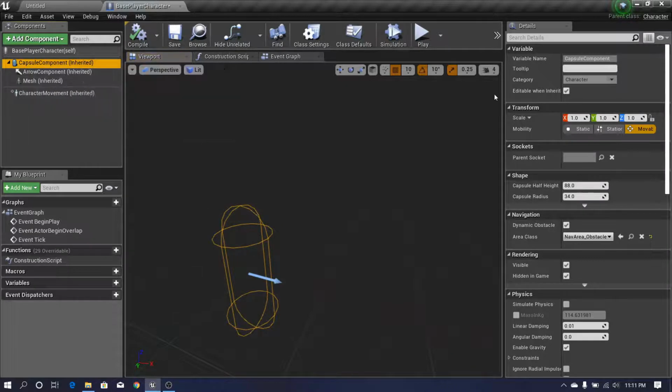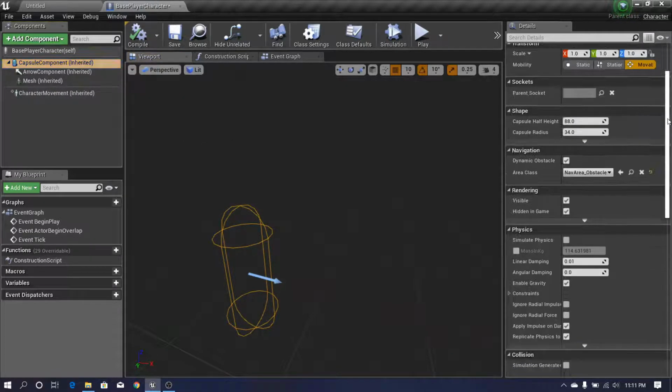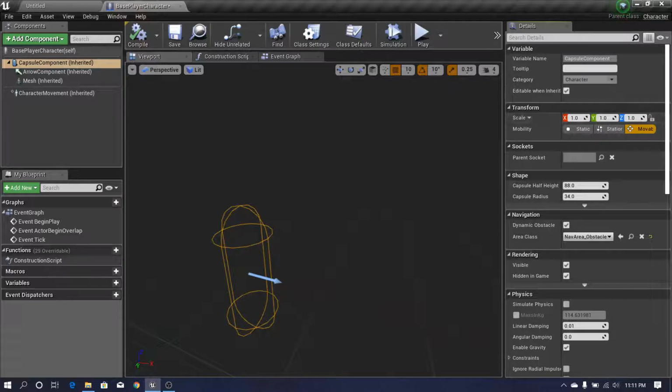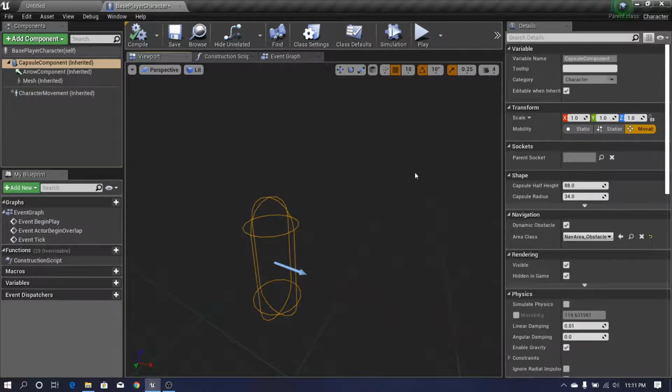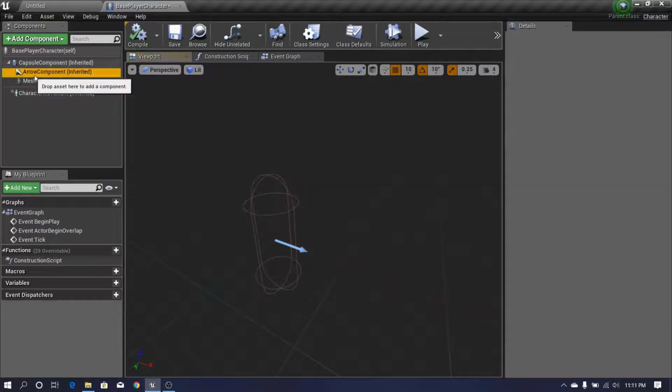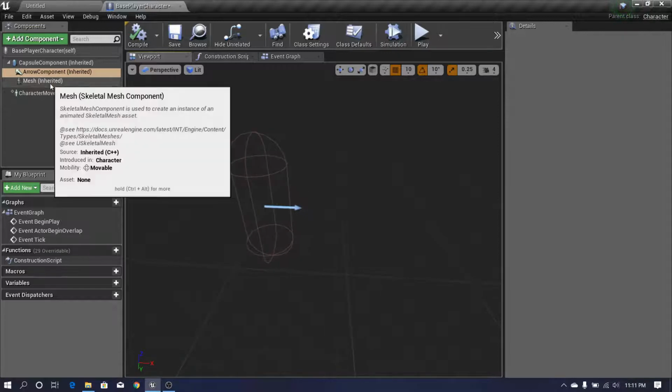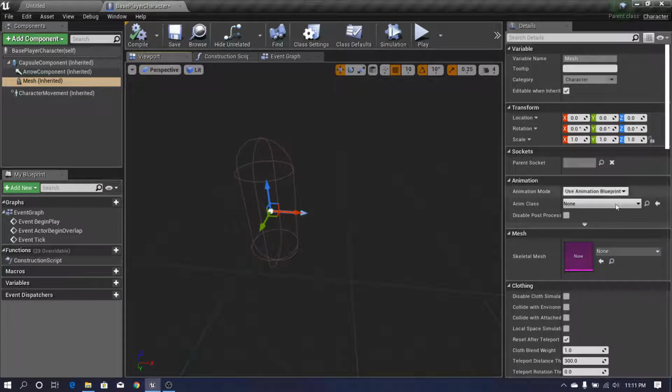First you click capsule component. There is a details panel on the right side of this. You can see some properties here: transform, shape, physics, collisions. And this arrow component indicates the front side of your character. And this mesh, see, this is a skeletal mesh, a visual representing mesh of your character.